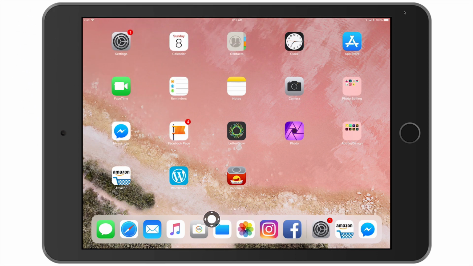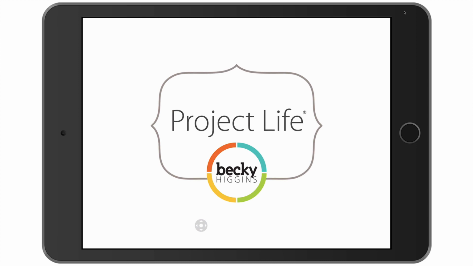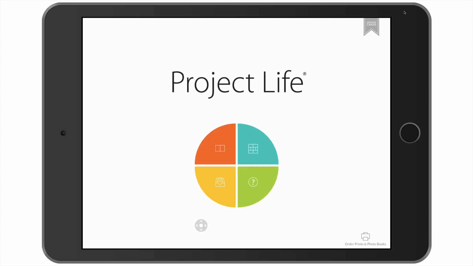I'm going to open up my Project Life app, and when the animation ends, you are left with 4 colored quadrants in the center of the screen, and we are going to take a look at each of them more closely, starting with the green quadrant right here. When you tap on the green quadrant, a pop-up window appears with a couple of different selections.